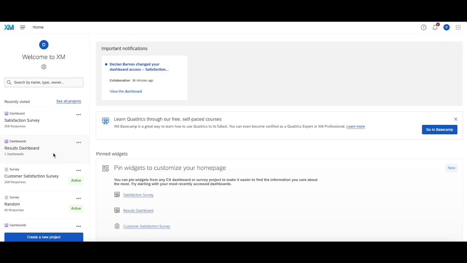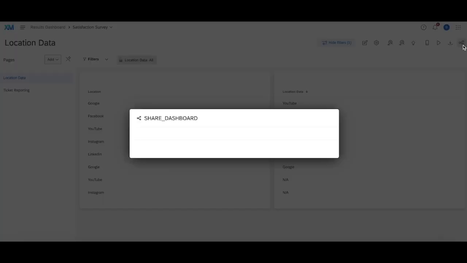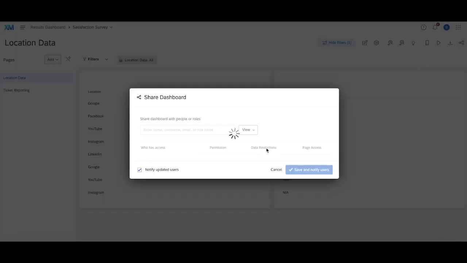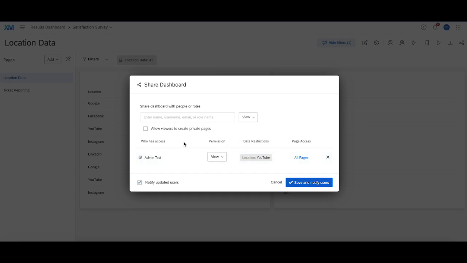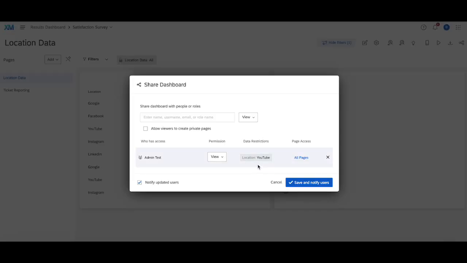To troubleshoot this, the very first thing we're always going to check is we're going to head into the dashboard, then head here to share for our collaboration permissions, and then you'll see here that this dashboard is shared with a data restriction of location data being set to YouTube. This is probably the reason why this particular user is getting that strange filtering message where their filters are set to exclusively YouTube.